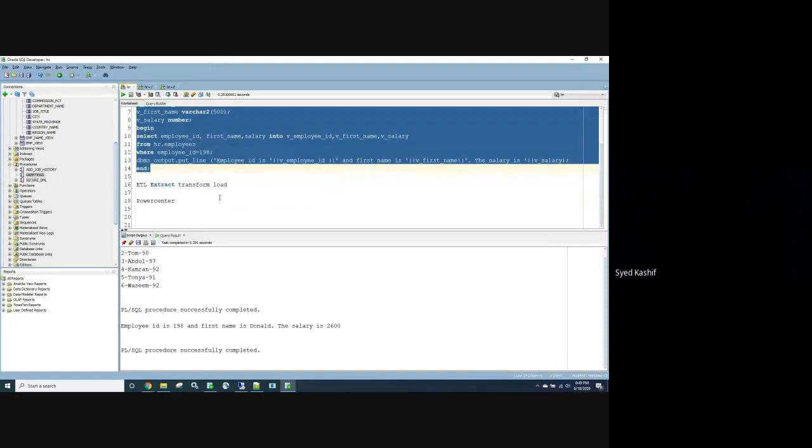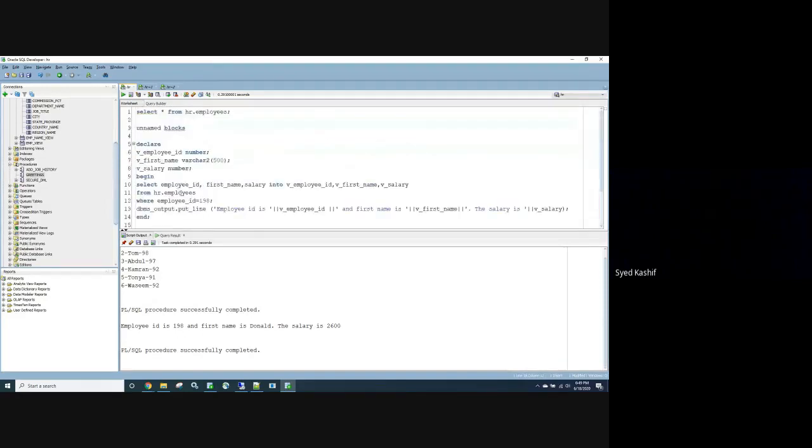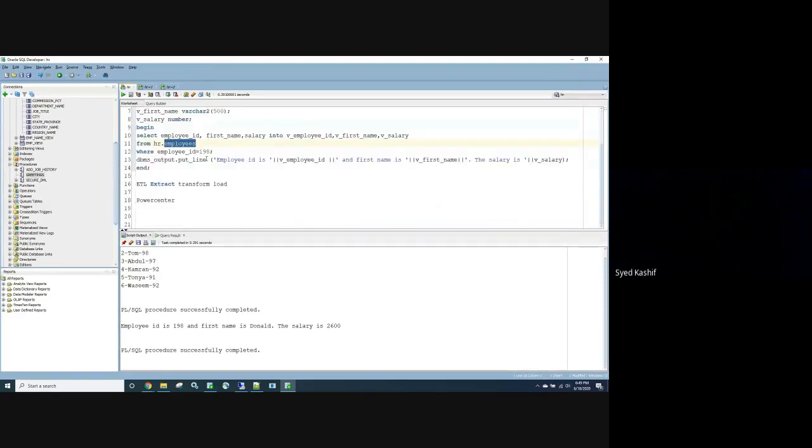So what did you do? You extracted data from the employees table. Then you transformed the data by adding some values or something. You can give them a hike or something. Right now I'm just displaying, and then I'm loading the data on the screen. You don't have to load data on the screen. You can insert this into another table.